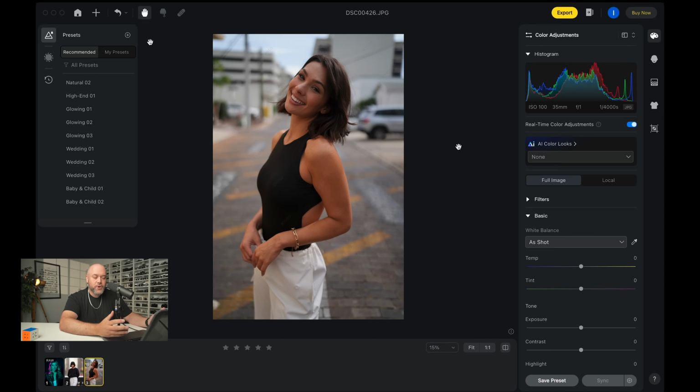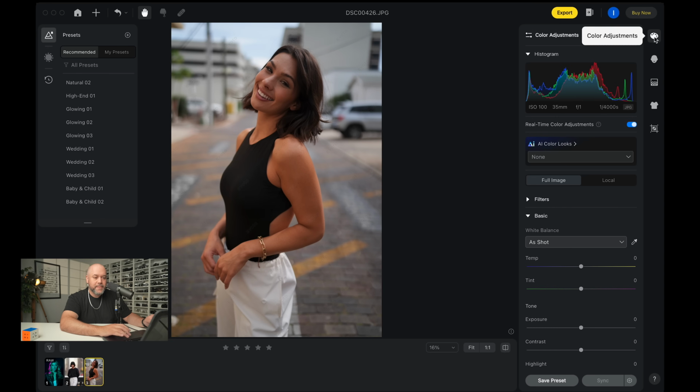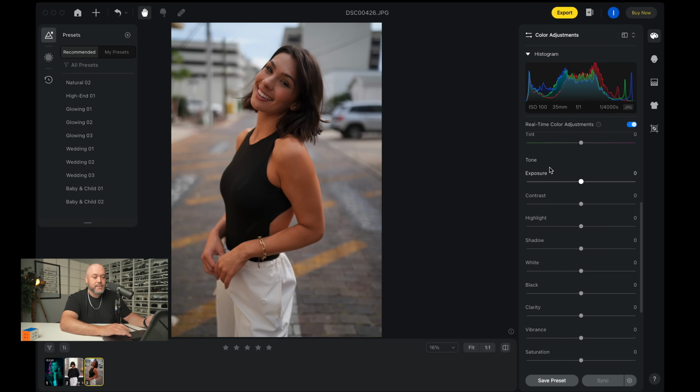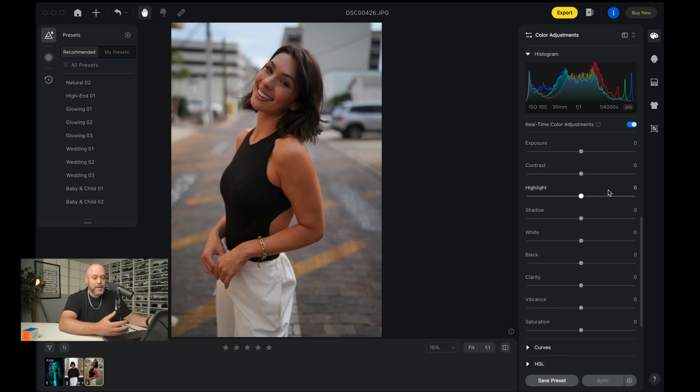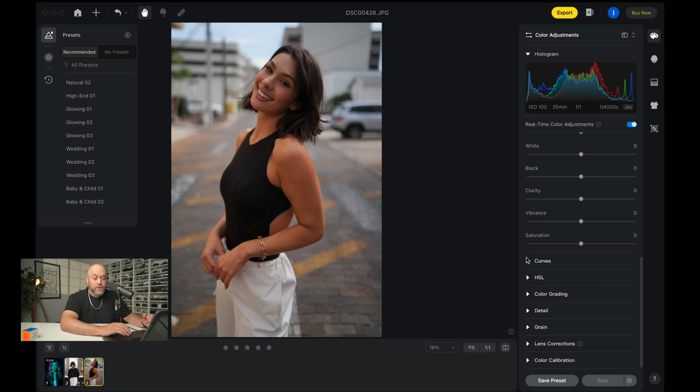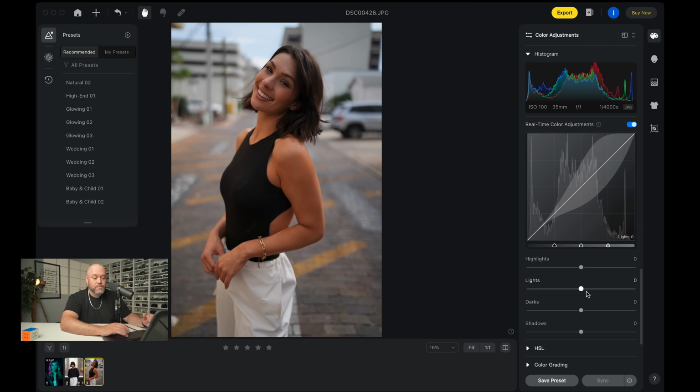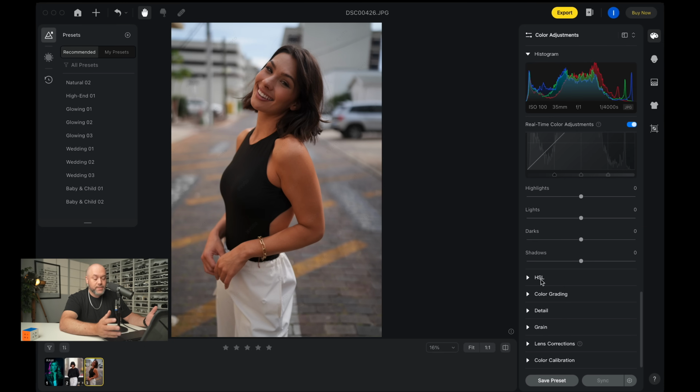So if you have a photograph that you want to make some basic corrections to, this first little color adjustments tab here on the right gives you access to a lot of those features where you can change the white balance, your tones, which includes your contrast, exposure, highlights, shadows, all of that good stuff. Your curves, if you want to adjust your photograph using curves, your HSL, hue, saturation, and luminance sliders. You can go into your color grading, detail grain, lens corrections, all the same stuff that you would use within Lightroom. You have access to be able to use that.